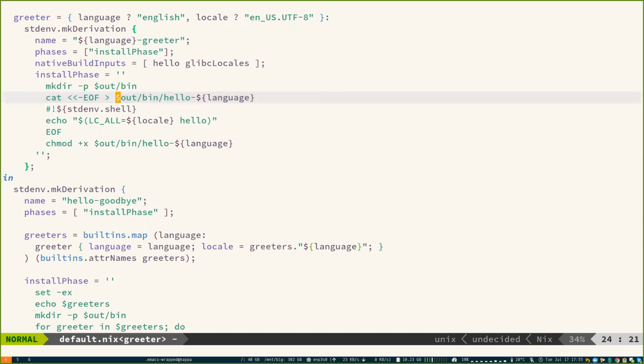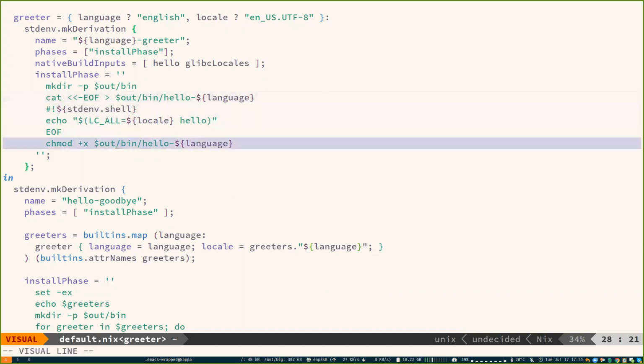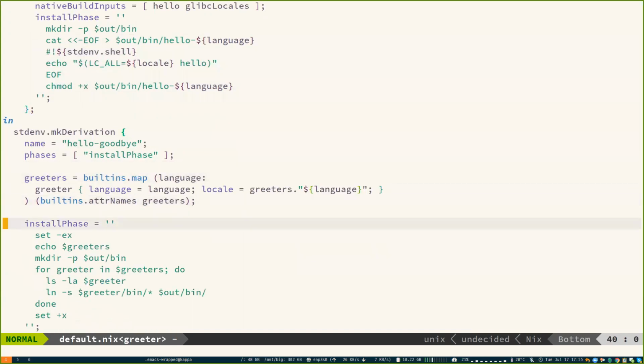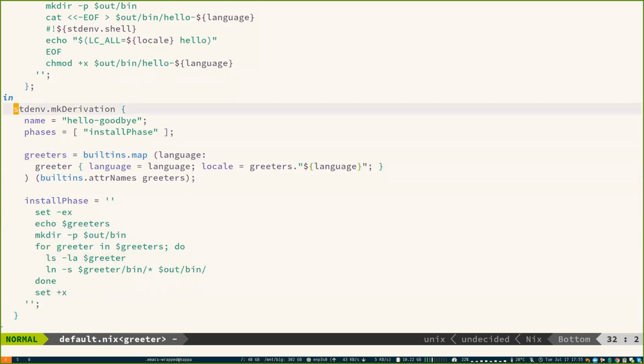So what we do is simply output this text into a binary, and then we make it executable. It's not really a binary because we simply call our shell, but for this example, I don't want to write any C. And here we have our final result.